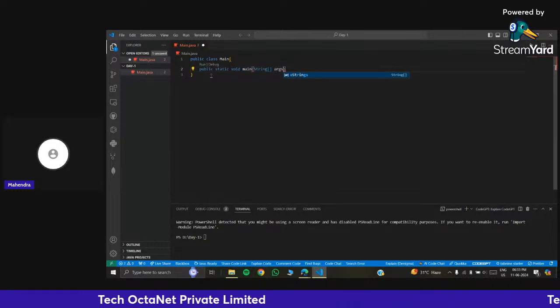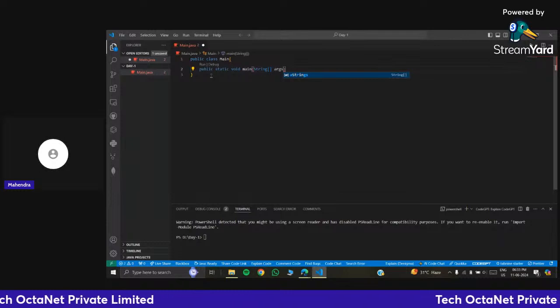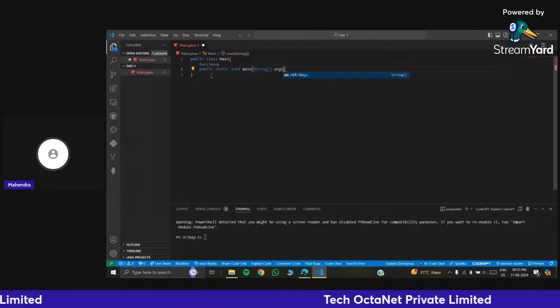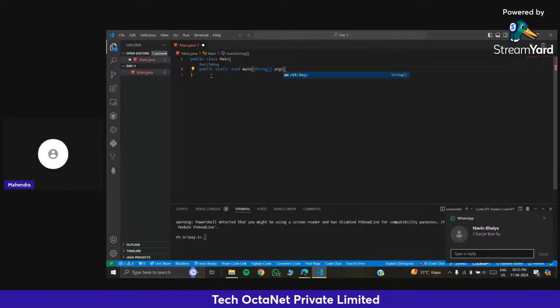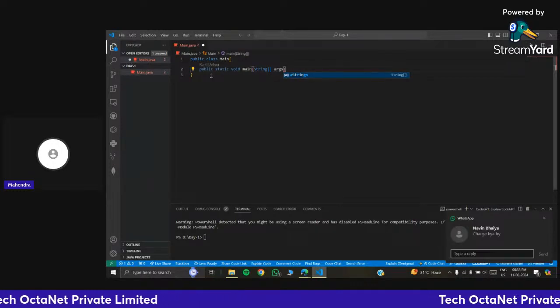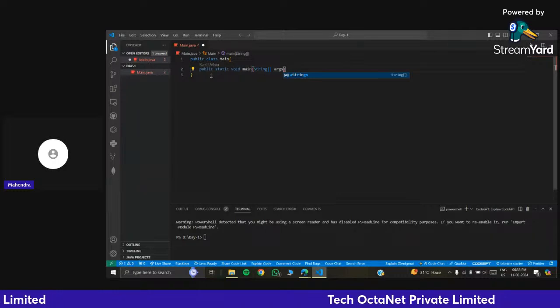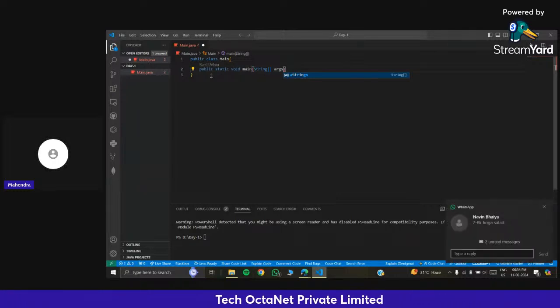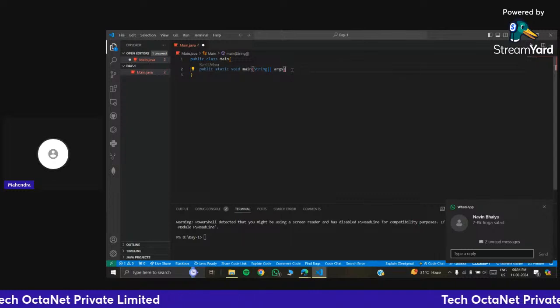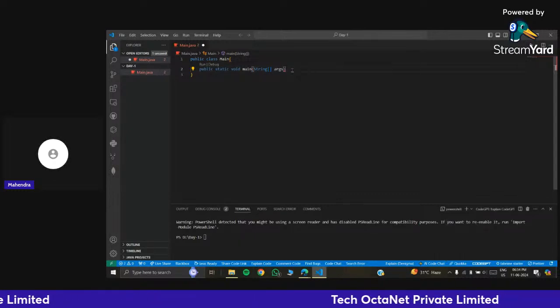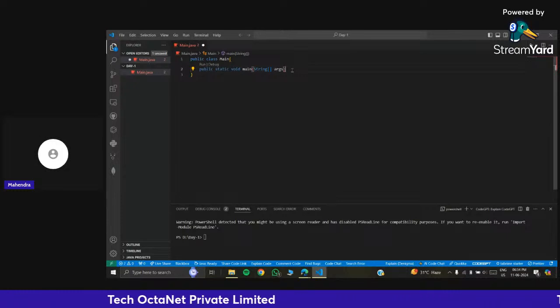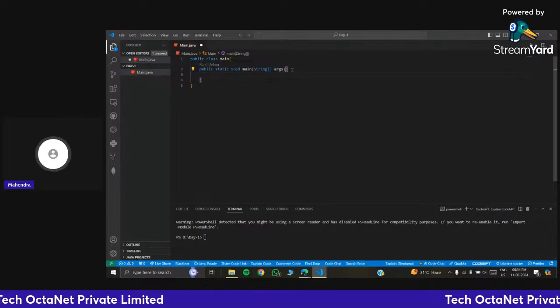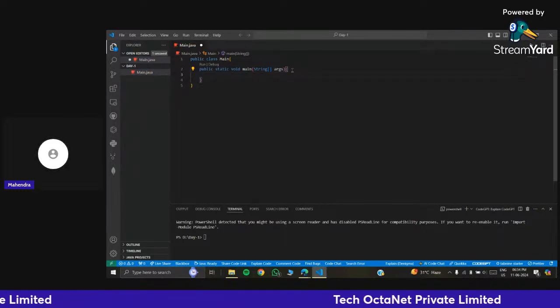Here public is the access specifier. Static means you don't have to create an object for accessing the elements, and void represents that the method does not have to return anything. And last, main represents the main function, and String array args represents an array of strings. Now that's the brief of that public static void main.